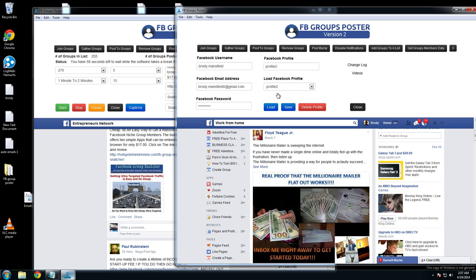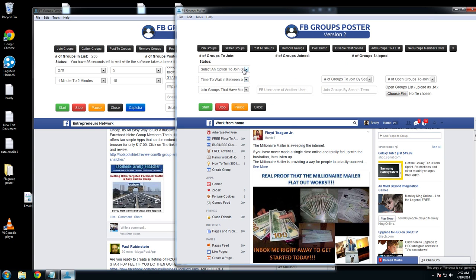So this is where you load your information, and then, like I said, you join groups here. You can join by Facebook username or by groups or by a group list. I haven't done that, but I've definitely done the search term. I've done the user. And then you can set how many seconds you want to wait to join the group, or minutes, because Facebook monitors that too with their algorithm.